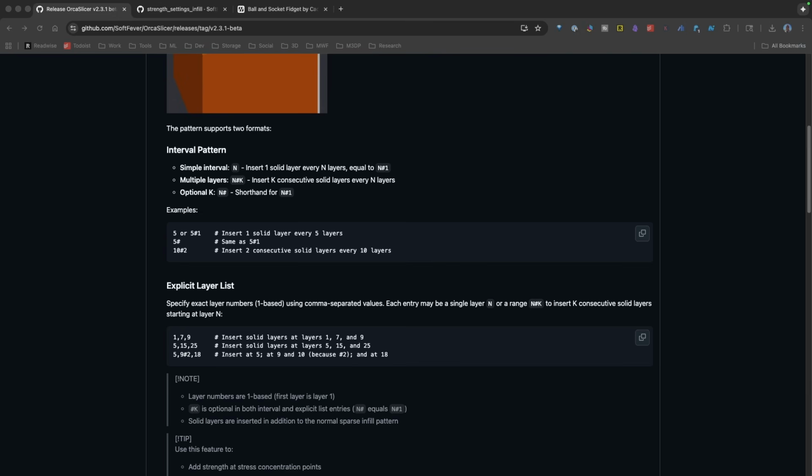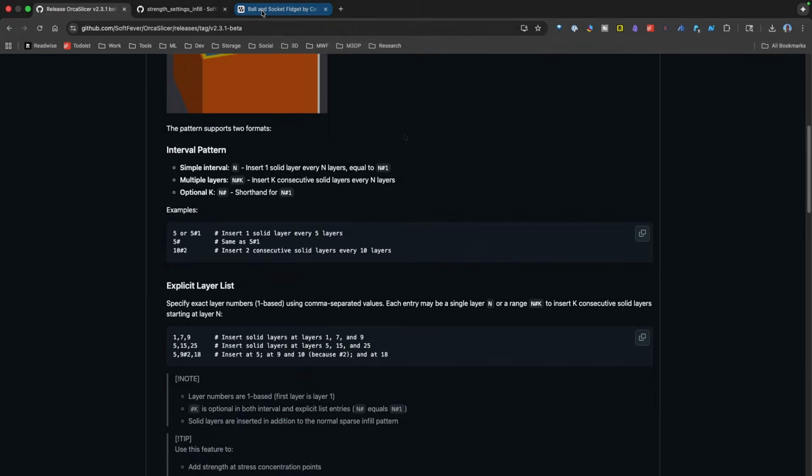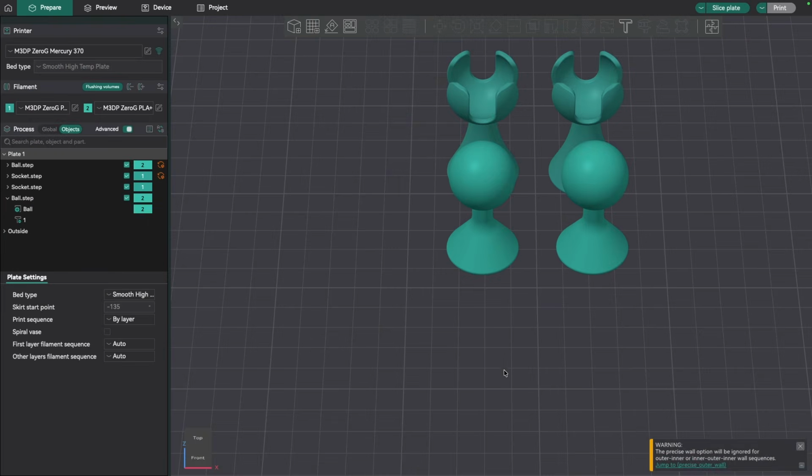So let's switch over and look at the slicer. I found these little ball and socket models on Maker World, and I liked those. I thought they gave a good example where you could see really clearly what I'm trying to do.